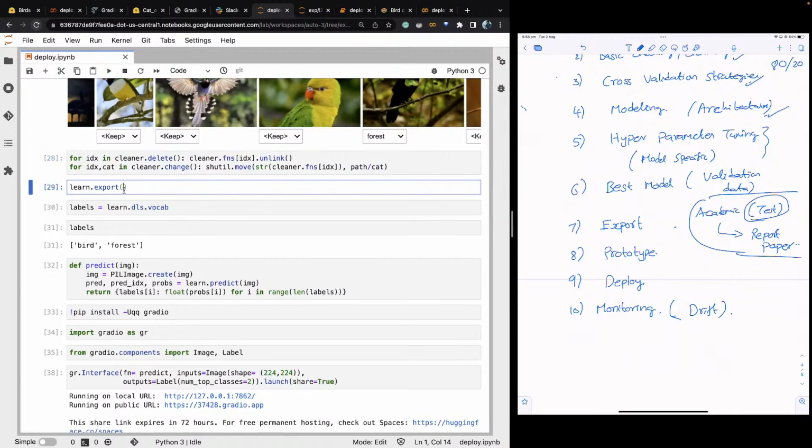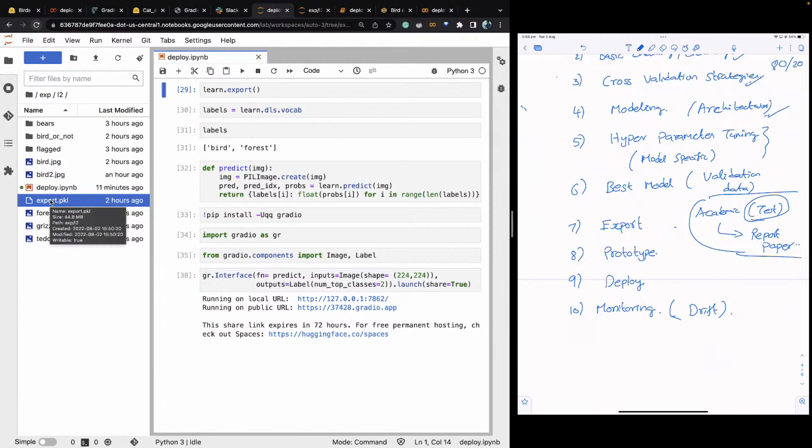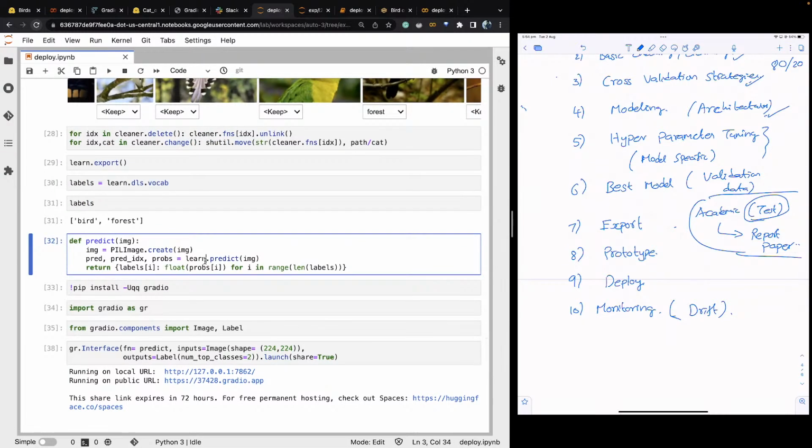Learn.export. If you do that, it will generate a pickle file. That pickle file knows all the details about how to make predictions. Once you run this, you can see export.pickle. Okay, this is a pickle file. This file has all the details about your model. It's around 44 MB. Now we know how to make predictions with this.